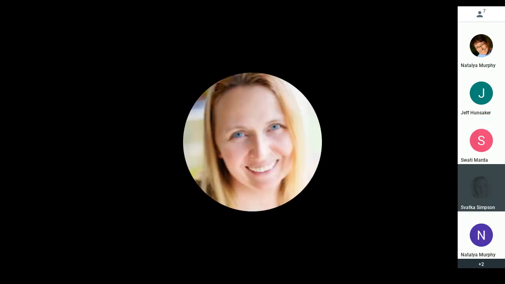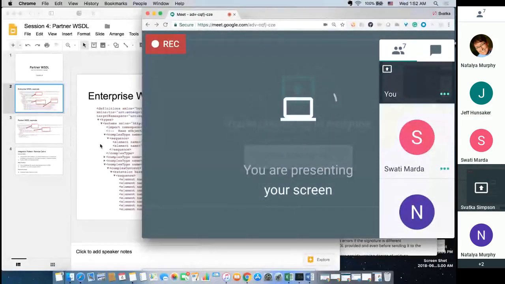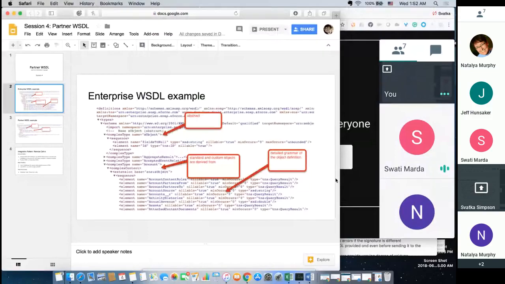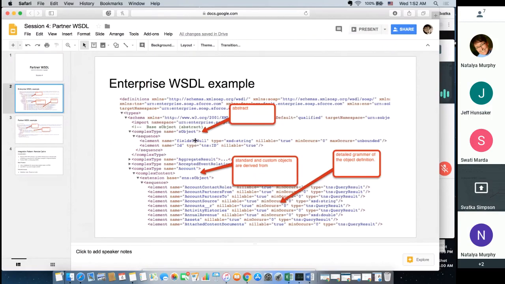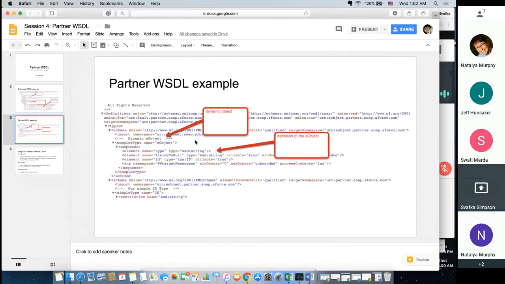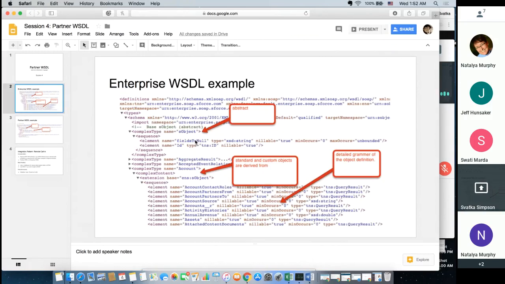Okay. Let me go ahead and share. So partner WSDL, I think we talked a little bit about WSDL. We already talked about enterprise WSDL, but I thought I would do a compare and contrast here. So here's the picture that we just saw that Swati presented in a little different way, in a compare and contrast with the partner WSDL. I'm going to go back up to enterprise for a moment. And like you said, complex type here is more of an abstract area.